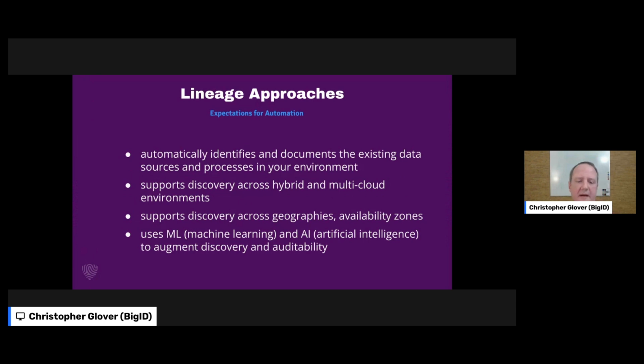So quick, I would call this the low bar for lineage. If you're looking to automate lineage, here are the items that I would call your minimum standards for this. It needs to automatically identify and document the existing data sources and processes in your environment.